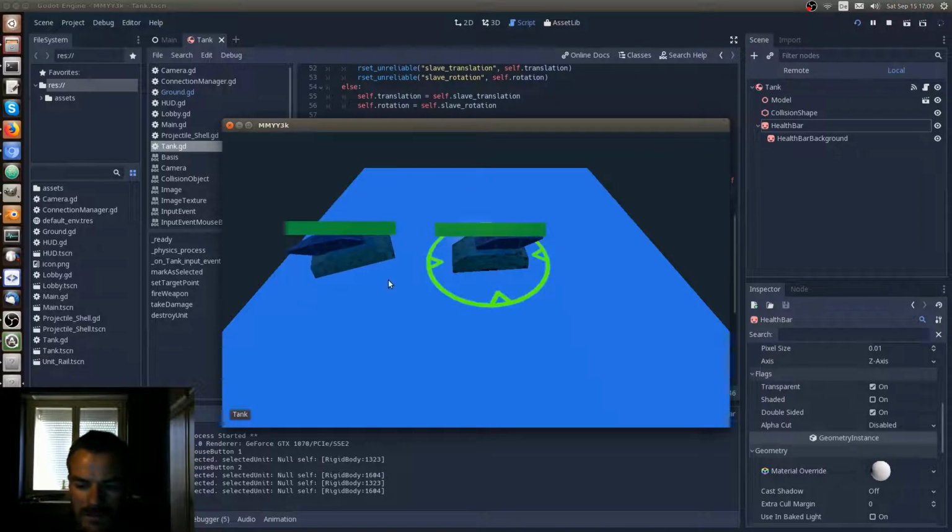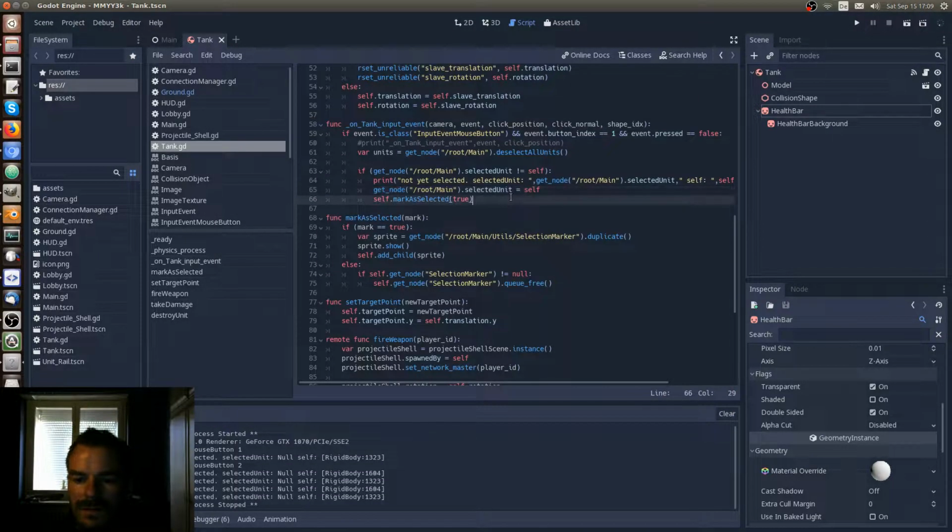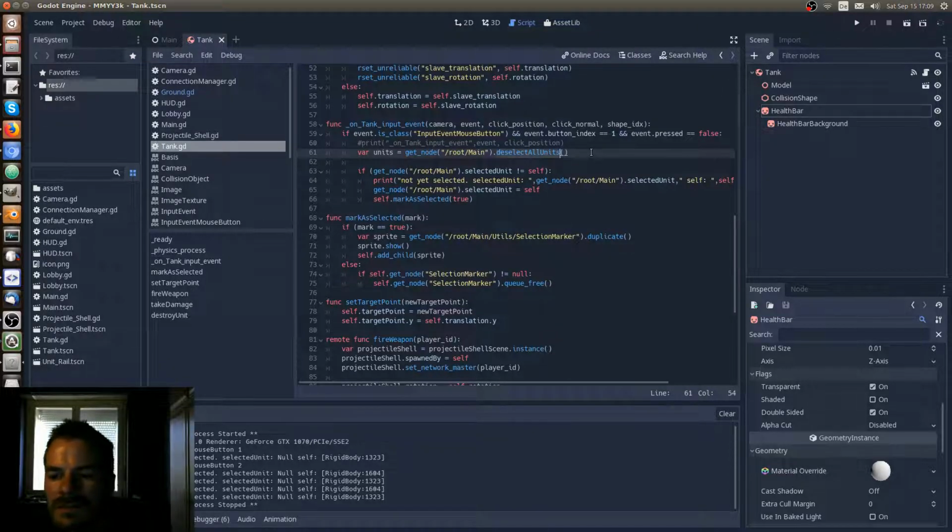No. What the hell? Oh no. What's going on? Deselect all the units is, of course, removing. Deselect all units is deselecting all units. Haha.